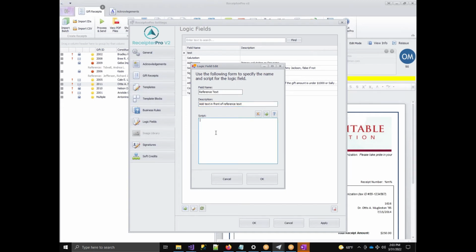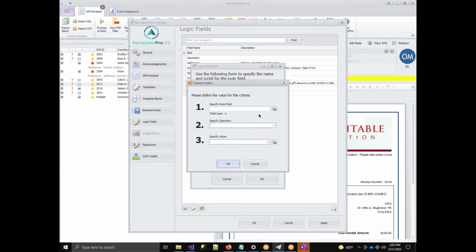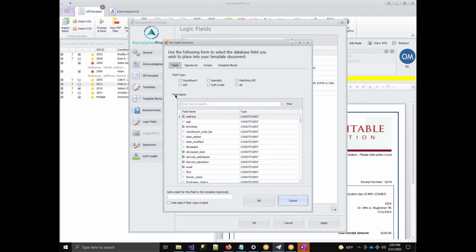Okay. When I click in the script box, you'll notice the script box is empty, and that's because we have to write our script. We do have a built-in builder that will help you build out your scripts a little bit. And if you click this little formula condition button, that is going to bring up the first criteria selector. This works just like the criteria selector for the business rules. So we have to define the criteria in Razor's Edge that we're looking for. So in this case, we're going to work off of the gift reference. So I will select gift reference.